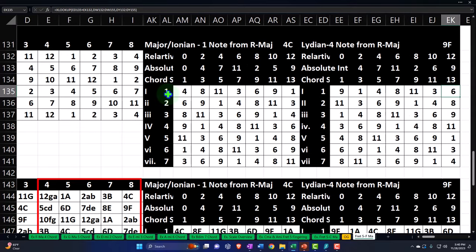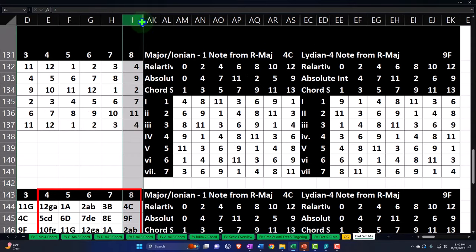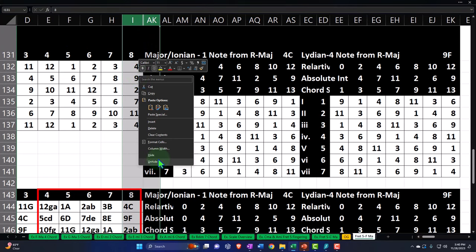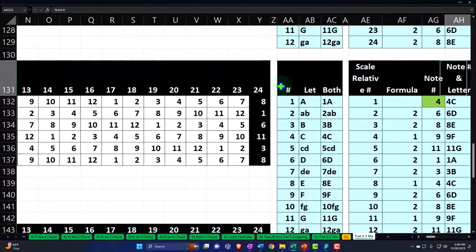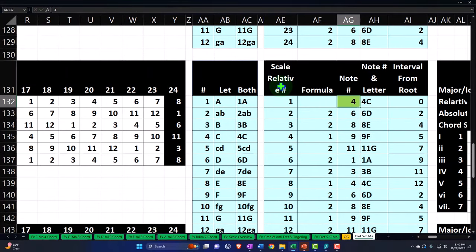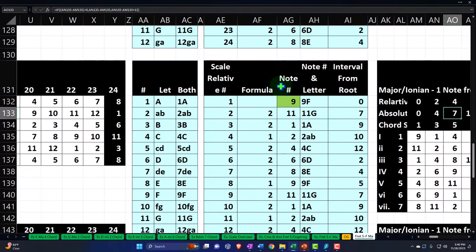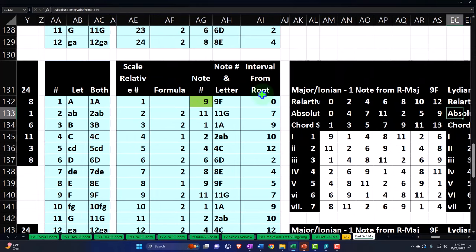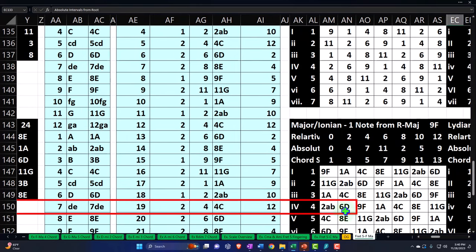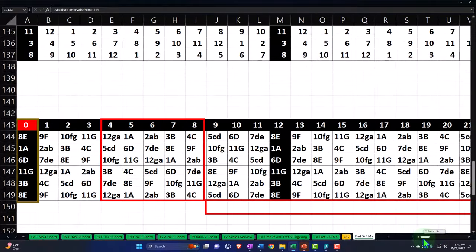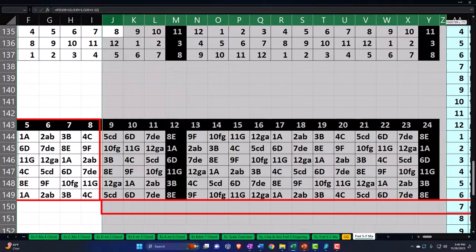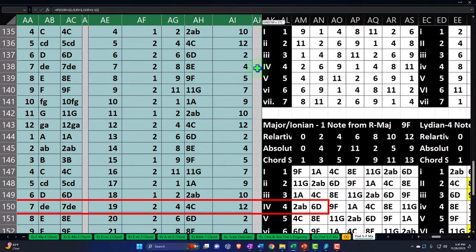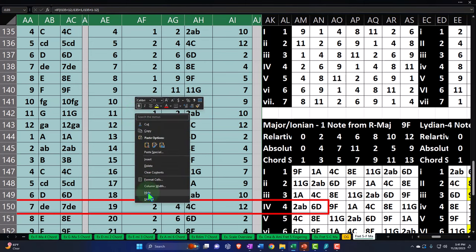All right, so then I'm going to unhide some cells here, right click and unhide. And then I'm going to go up and change the key to the key of F, which is a 9. So now this one is in F major. And now let's hide some cells again. Let's hide from J on over to the major, right click and hide.